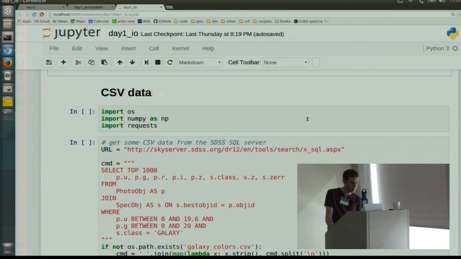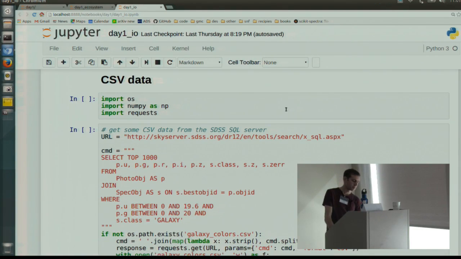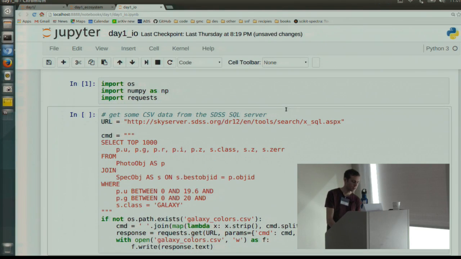So one type of data you might have is what's known as CSV, or comma separated values, or character separated values. There's a lot of different ways to read this into Python.